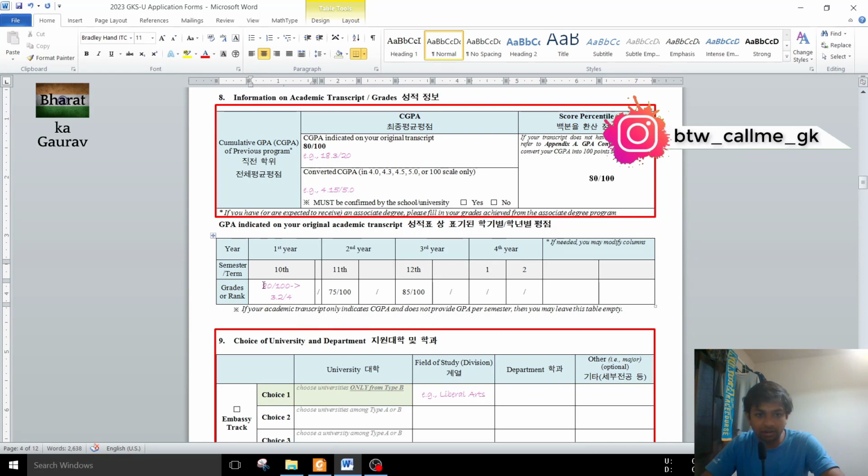So you write like this in every column. Maybe here also you did some conversion, and here also you did some conversion. So you write the original marks and you give an arrow and you write the converted marks. And on your conversion you should take approval from your school that this conversion is appropriate. So you convert every year's marks and you write them in these columns.